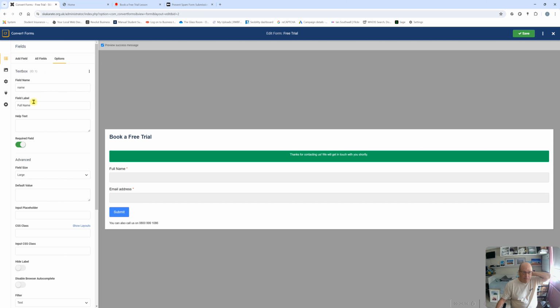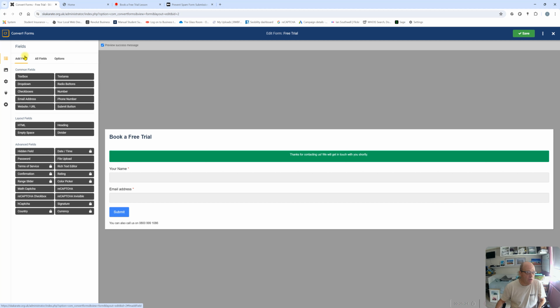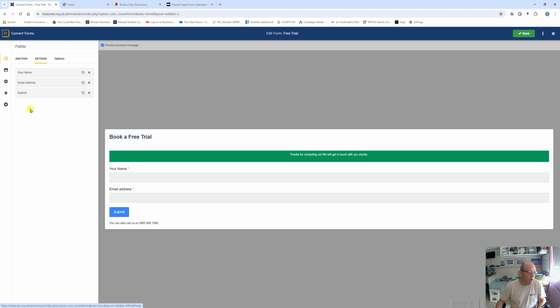Click on full name. I'm going to change this to your name. Your name. Save. I'm going to go back to all fields and copy this. So I'm going to duplicate that field. It will create a field underneath. I could also add a field and select a text box, but what it will do is put it on the bottom. So I want to put one underneath.